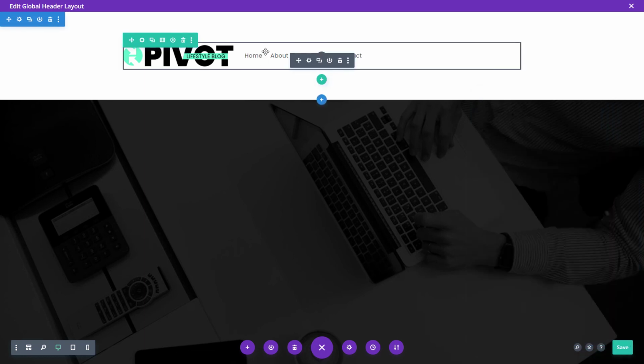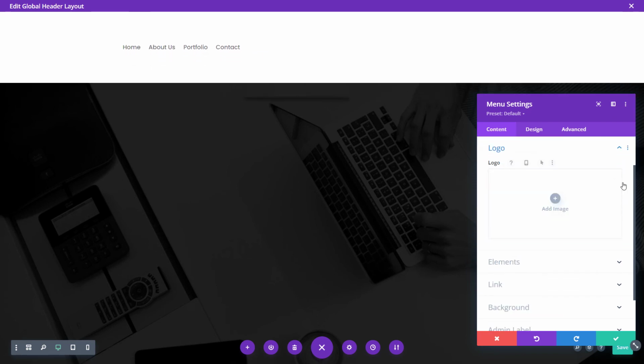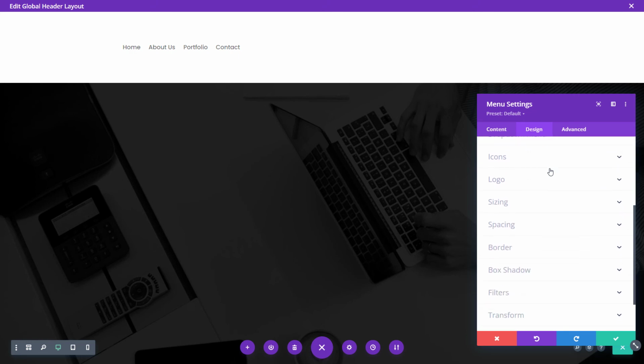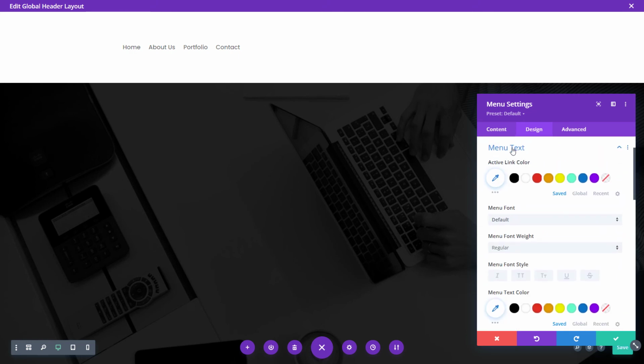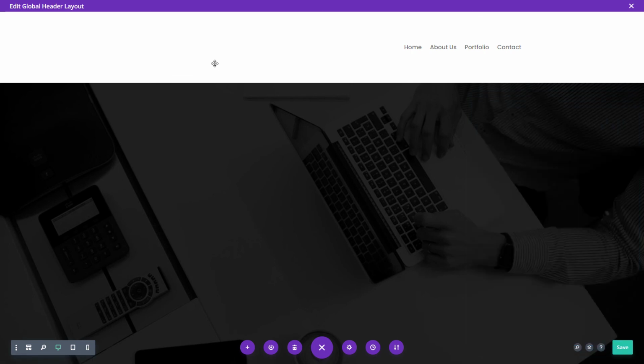But I don't think that's the best way to do it personally. I actually think what you're better off doing is if you go into the module settings again, hover over the gray area, click the cog. If I'm going to go to logo, I'm going to bin the logo altogether. And then when I go over to the design and the layout, it's left aligned, it's centered, it's whatever I want it to be. I'm going to change the alignment, so the menu text area here, I'm going to go down to text alignment, I'm going to make it right aligned. So I just have this little menu sitting off to the right here.